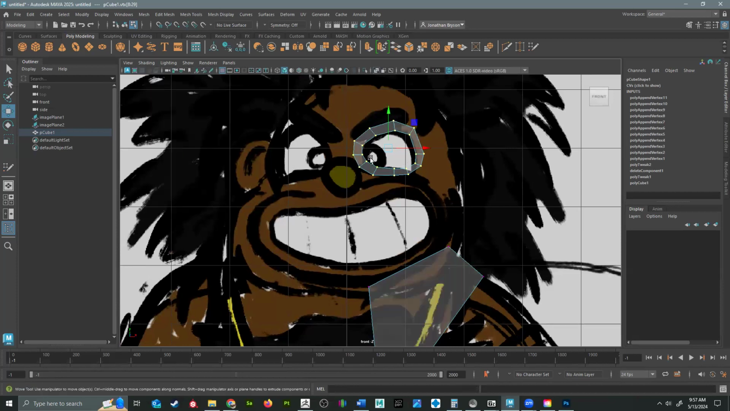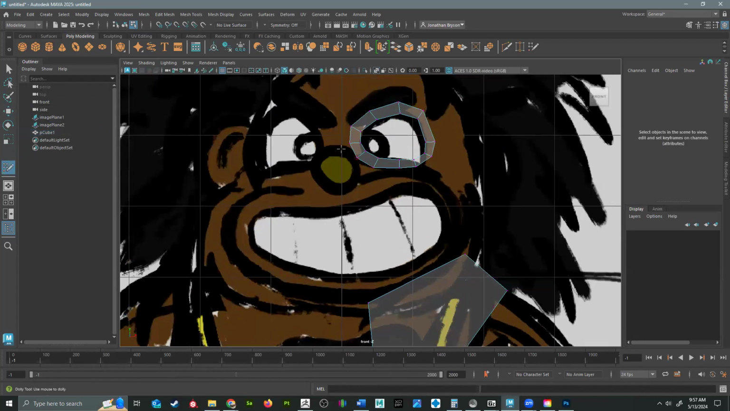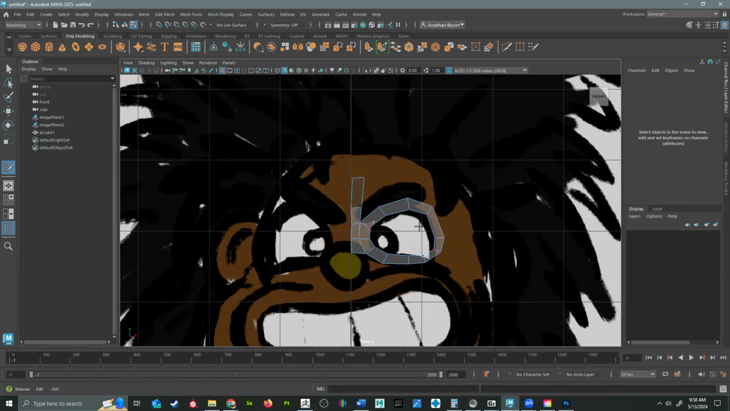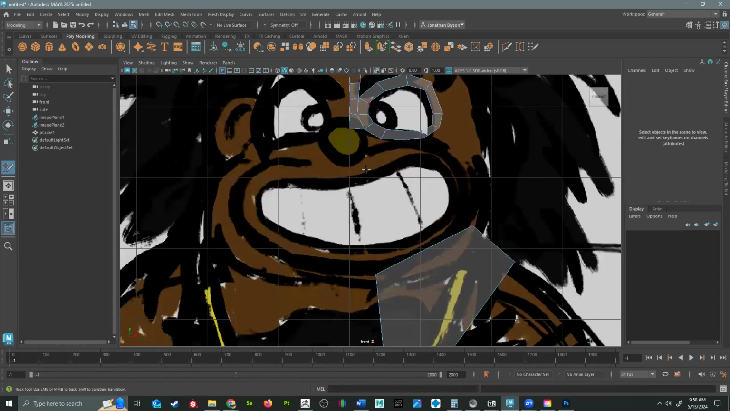So I'm going to go back over to X-ray, go back over to Quad Draw, and then I will put a little piece right there. This is going to be the bridge of the nose. Right. So then we will go down. That's going to be the tip of the nose. And then this is going to be the bottom of the lip.